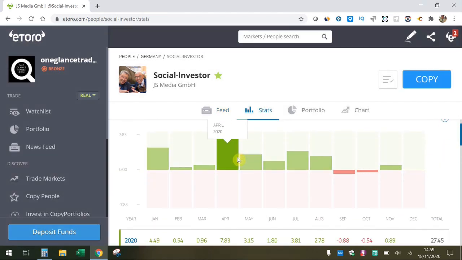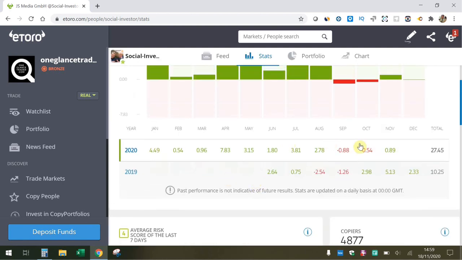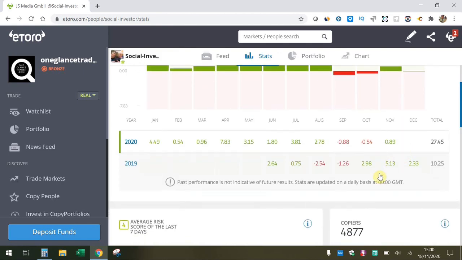And again, the performance section of the stats area shows you very pictorially how well they've done. So you've got it in graph form over the last 12 months, and then you've got their full trading history. So this individual made 10% return in 2019 and is currently at 27% return year to date. So as you can see, he's doing pretty well. It's a very profitable trader there.